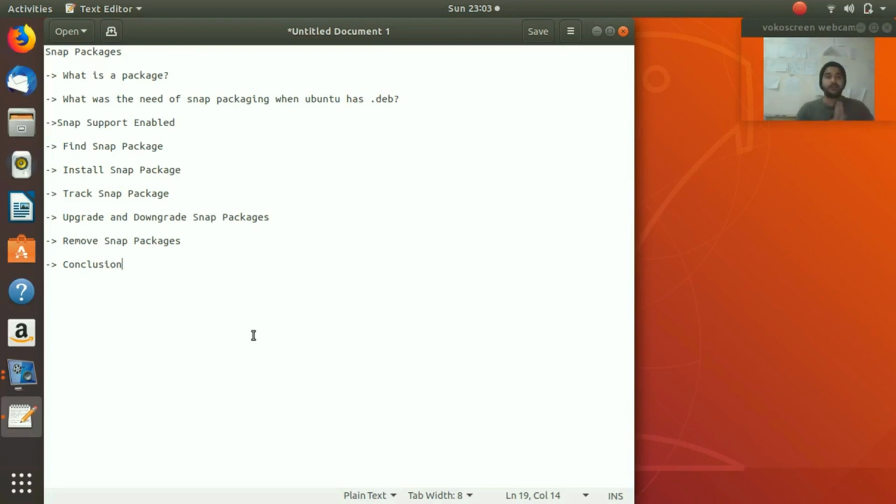Okay, so the next thing is, what was the need of snap packaging when Ubuntu has .deb? The idea is that it was done for convergence. Convergence means that it is being used in other devices on other platforms as well, such as drones and IoT devices. These are the best examples. So snap packaging was introduced because of this support of multiple platforms.